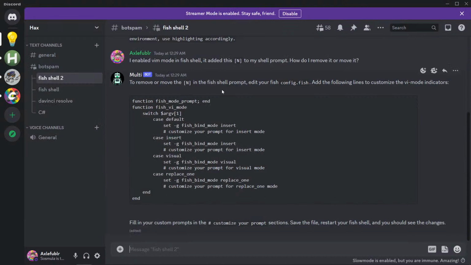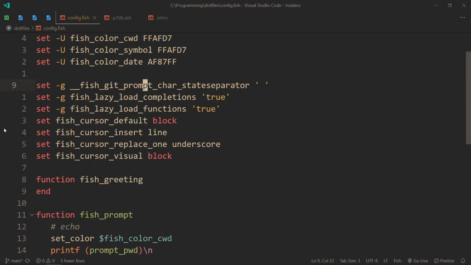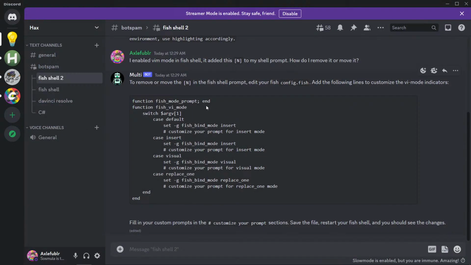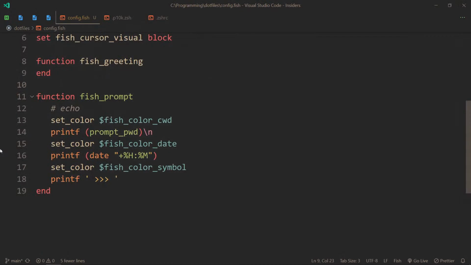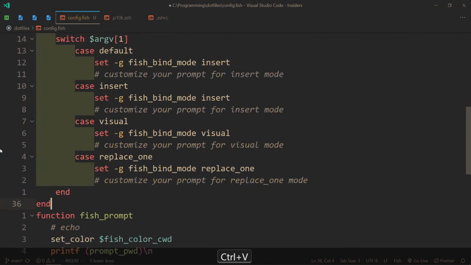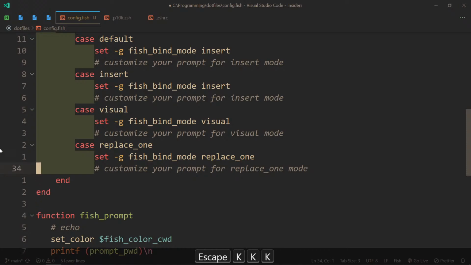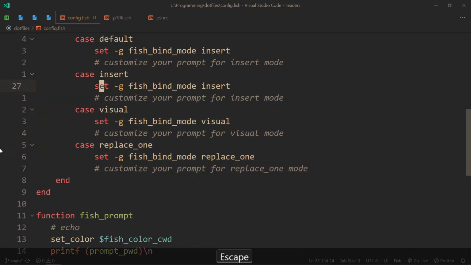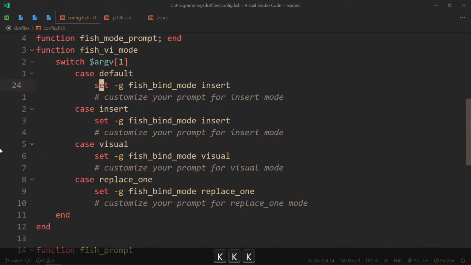To remove or move, function fish_mode_prompt. Oh, so you just disable it. Fish mode prompt. Huh? Okay, I'm just gonna paste it to see it better here. Why is this selected? What I hate is that it doesn't, like, how do I change this to tabs?